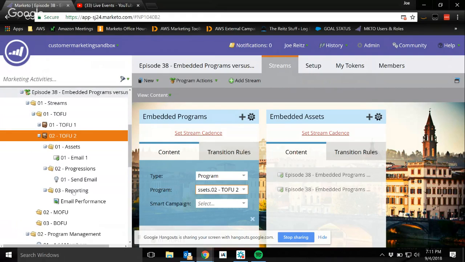Funny thing to note is these program names always append the nurture program name. So episode 38, embedded programs versus assets, and then a dot, then the embedded program name, then another dot, and whatever comes after, like 01-email1, whatever assets are inside the program.